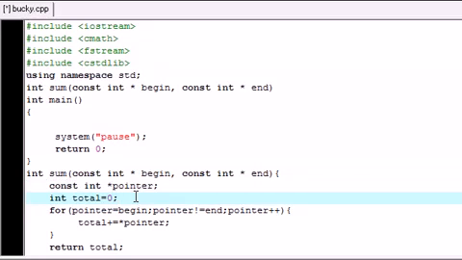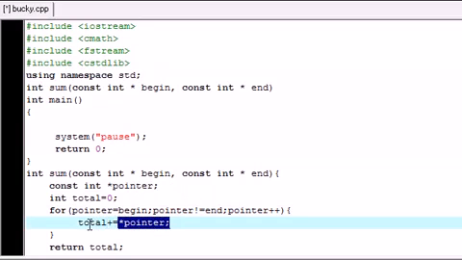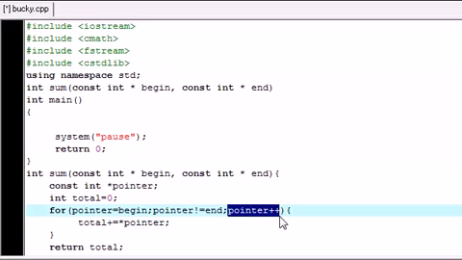So here's what it pretty much does. The first one, or the pointer, points to the beginning item to be processed, and then once it loops through one time, it takes that value and adds it to the total. And then this plus plus just increments through the loop, causing it to point to the next element until it finally gets to the end.